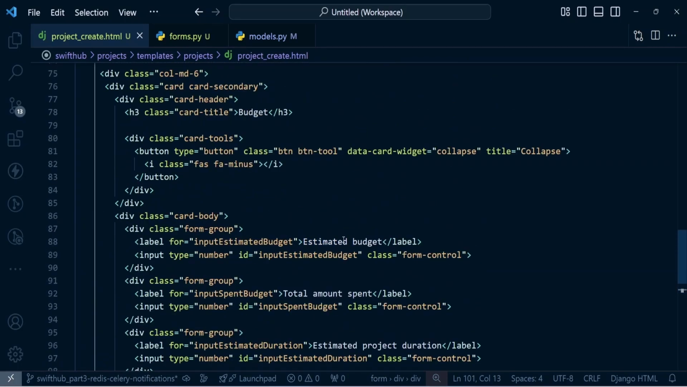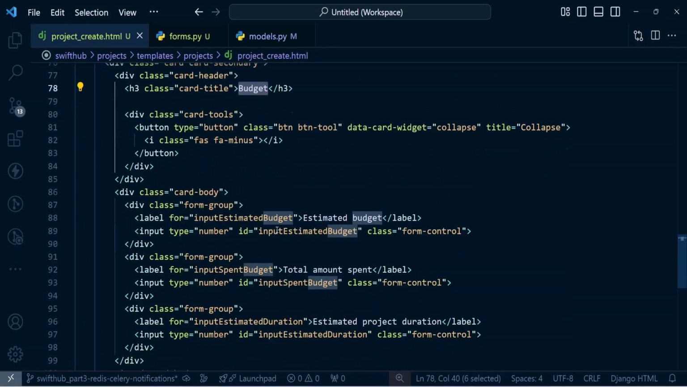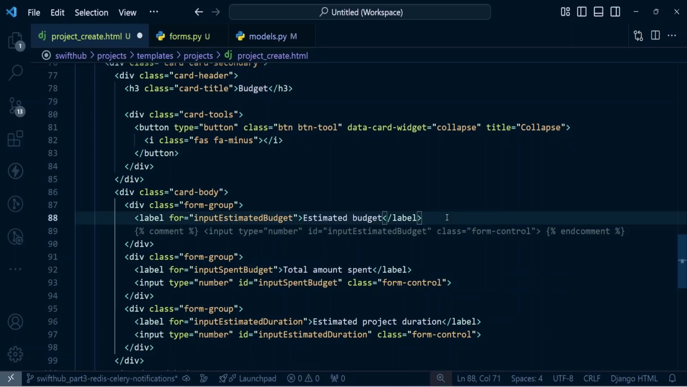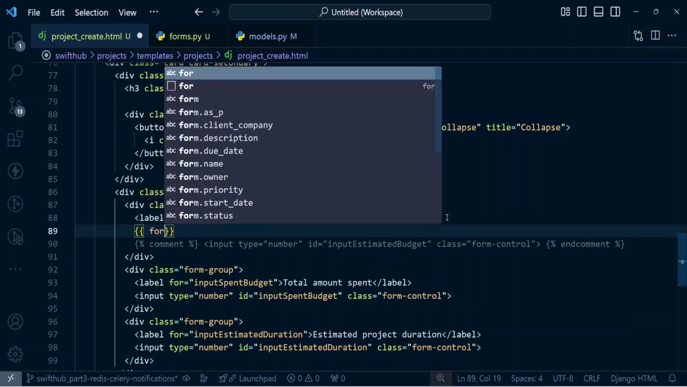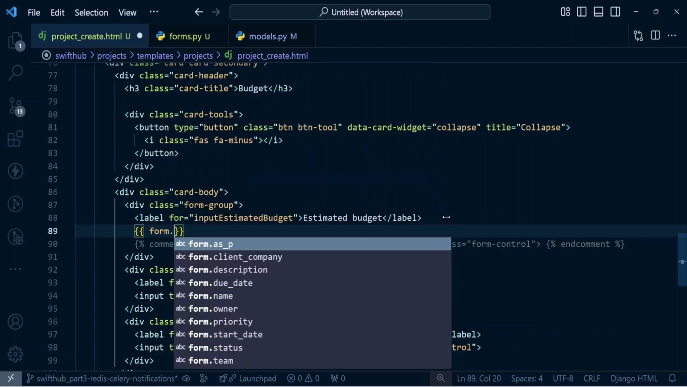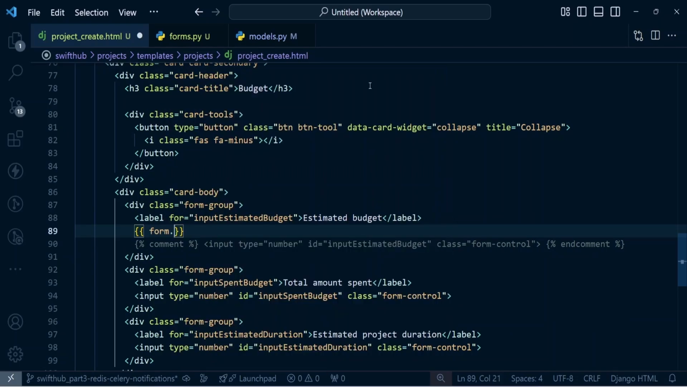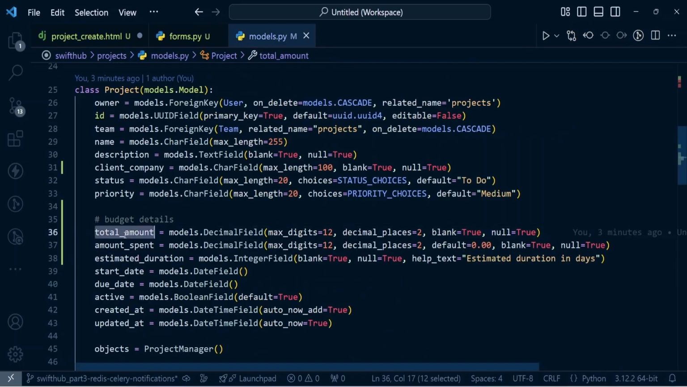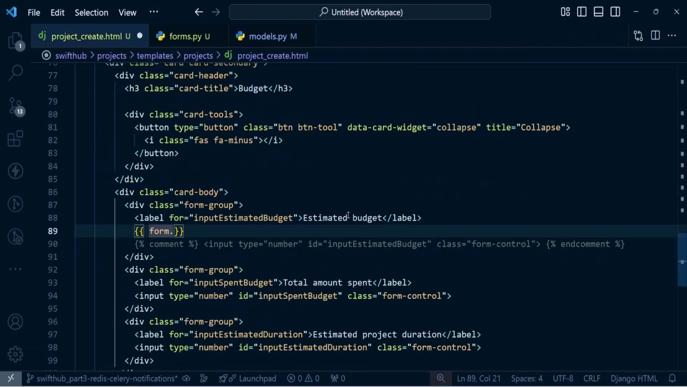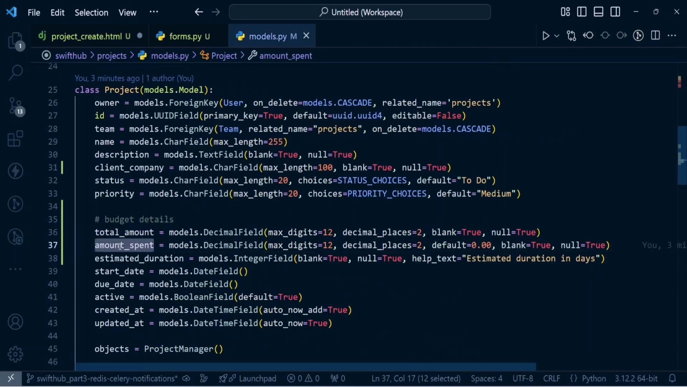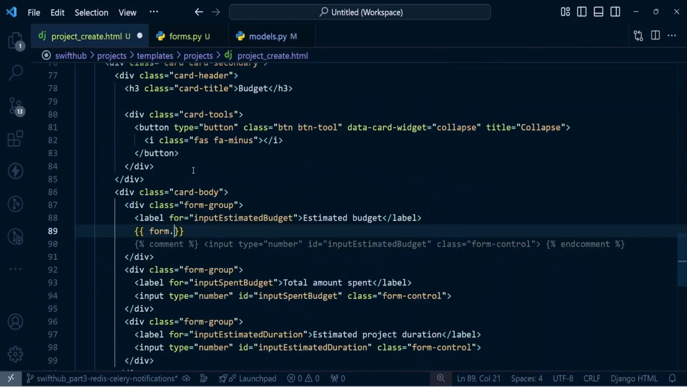So I would come to the budget details, scroll down where we have this input. I'm just going to do form. So that is going to be form dot, not forms, but form dot, and that is going to be the amount spent. Okay, so I'm going to come here, copy amount spent, and then estimated budget. Okay, that is not amount spent. That is going to be total. Okay, so that is total amount right here.